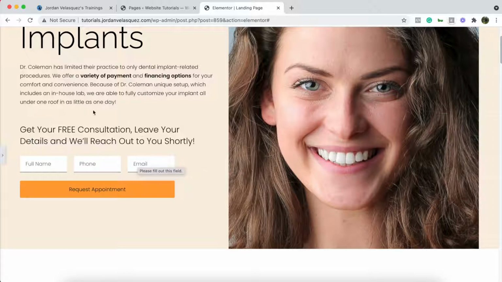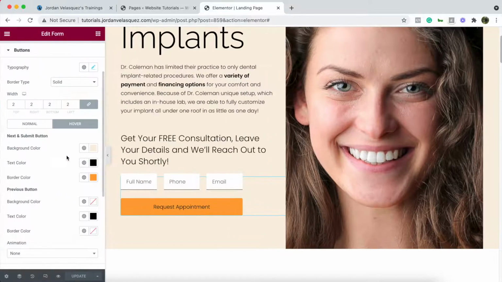So I'm going to use this same form as a model. So we're going to go here. Right now we are in the page builder.